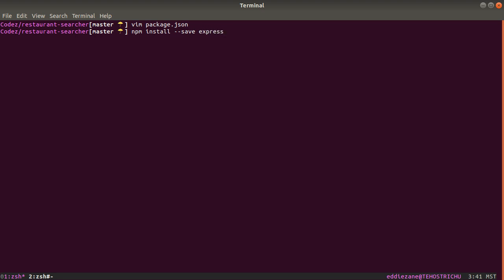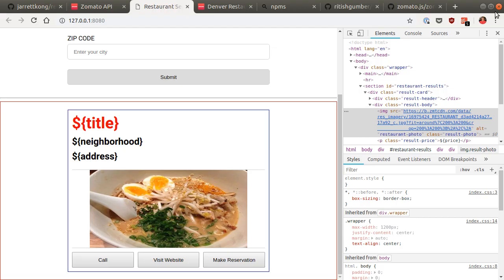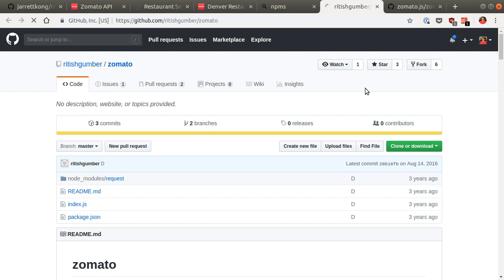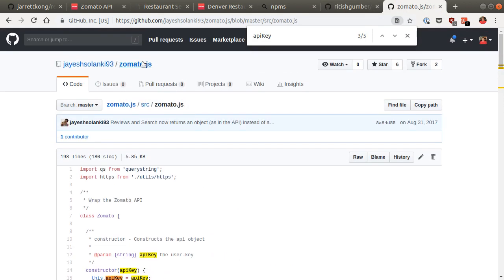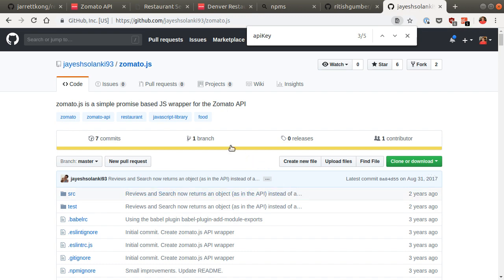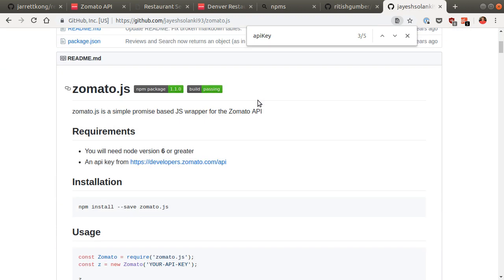But we'll just use Express. We'll do a little body parser. And then I think that's all we need to get started. Oh, we should probably look at what library we want to use for Zomato. So there's this one from 2016, and there's this one from 2017. All right, so I'm probably going to use this one.